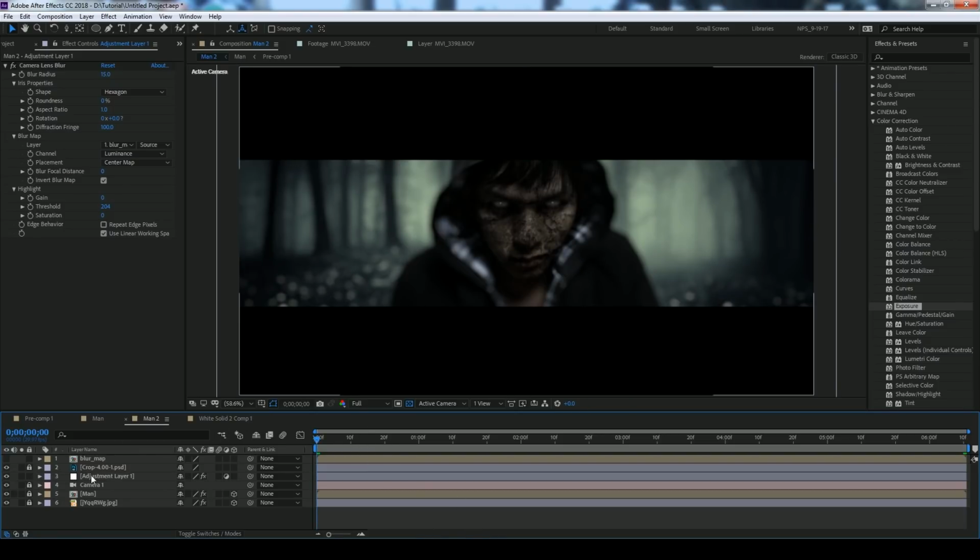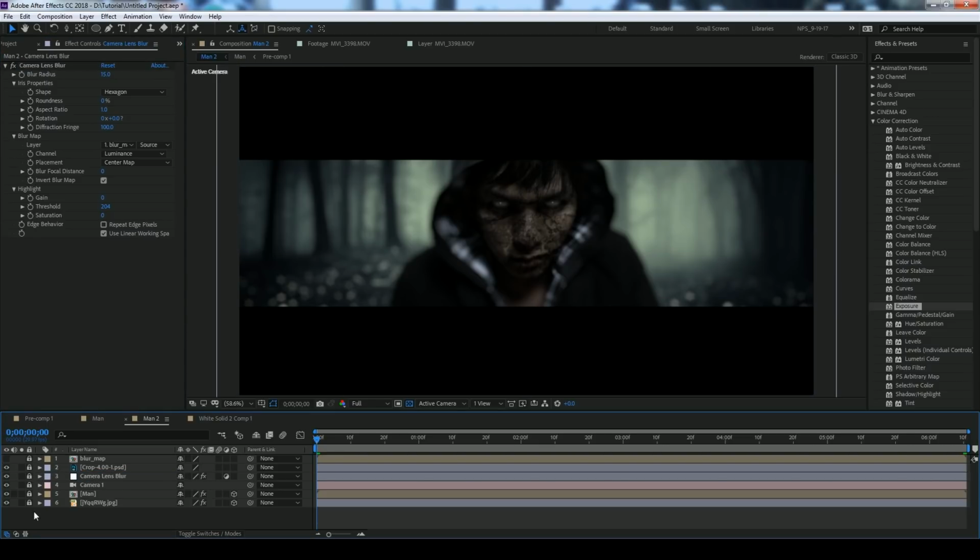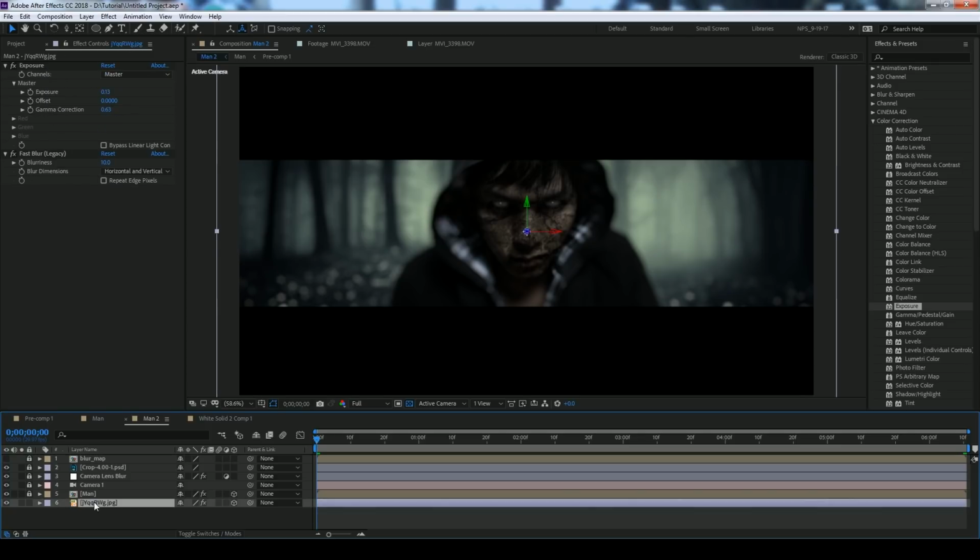Alright, so okay, let's name it camera lens blur there. And also the background, I want to adjust it just a touch, a little darker, just make it a little scarier.